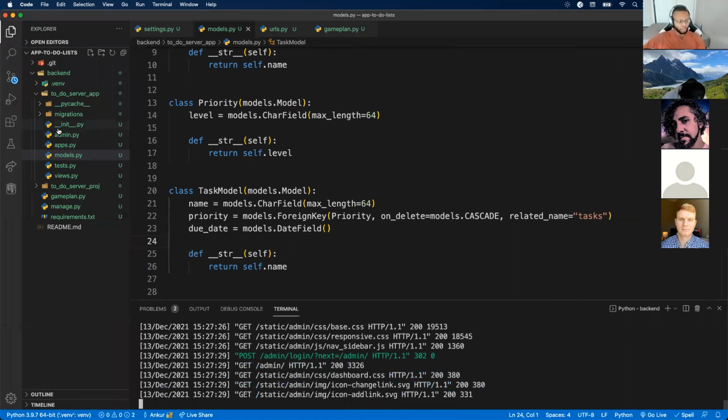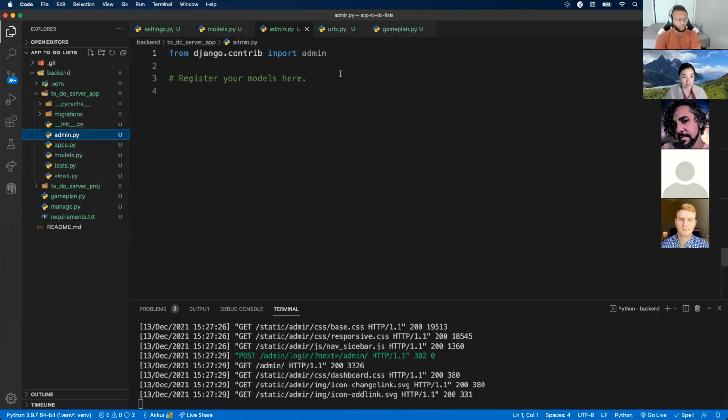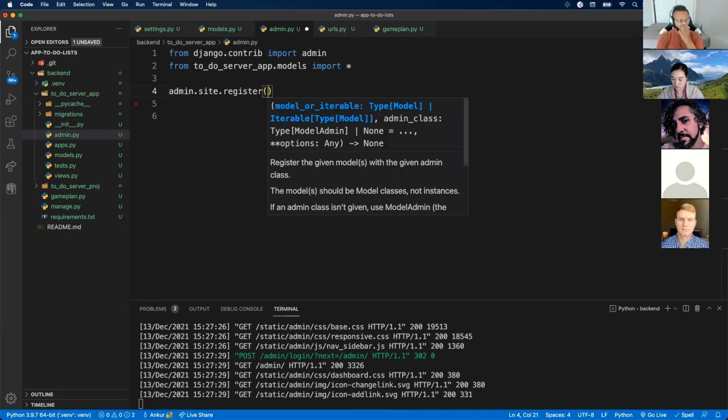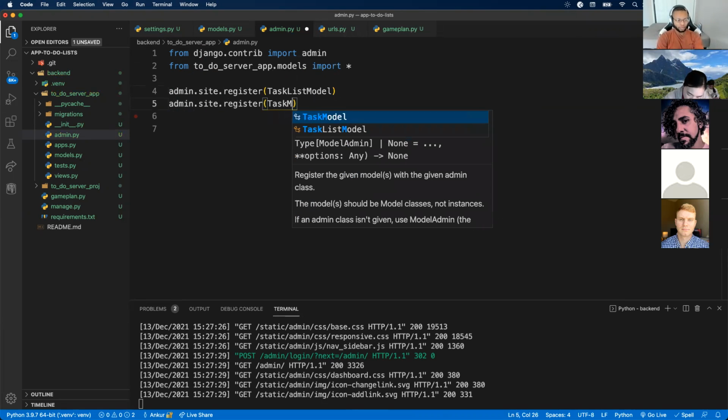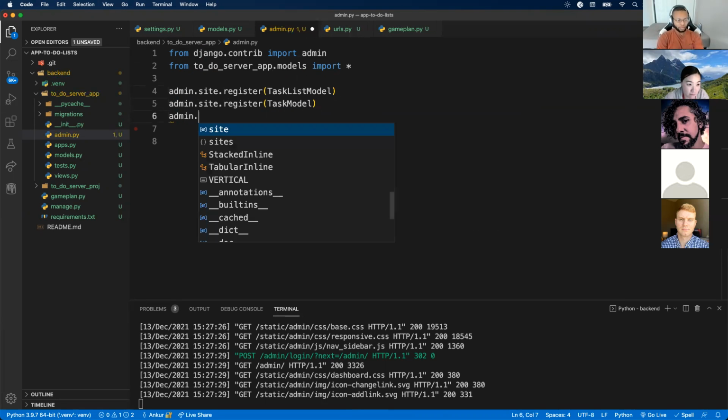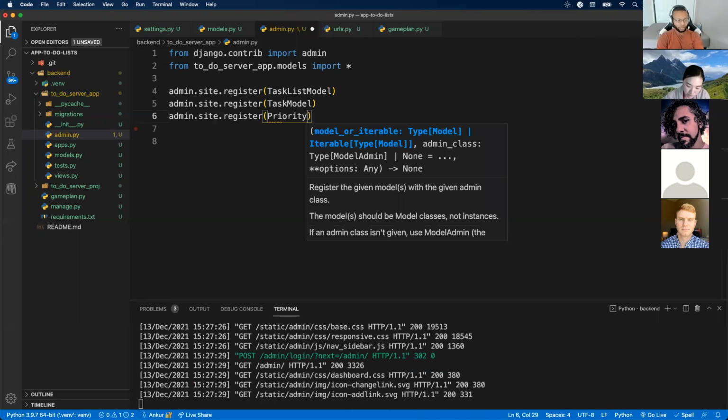So if I want to actually register something, I need to go to my admin.py and register some models. So let's go from, where's my app called, todoserver app, import models, import everything. We want to do admin.site.register and the models. What models do we have? We had a task list model, admin.site.register, we had the task model, and admin.site.register, we also had a priority model. All right, so we have those three.